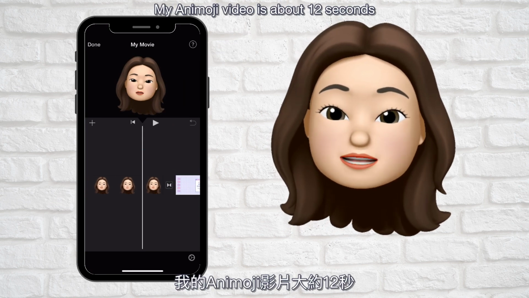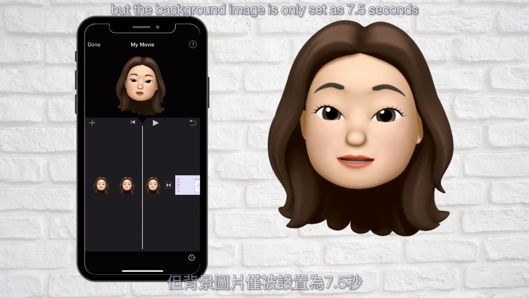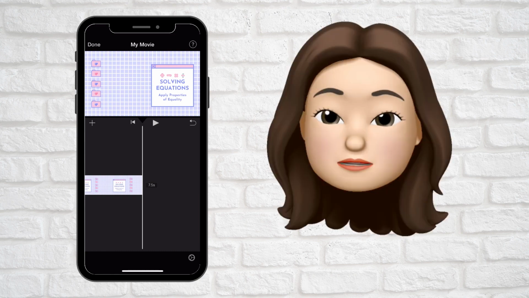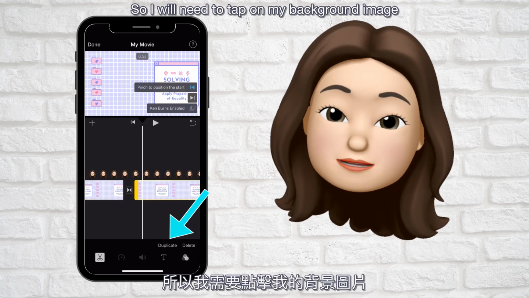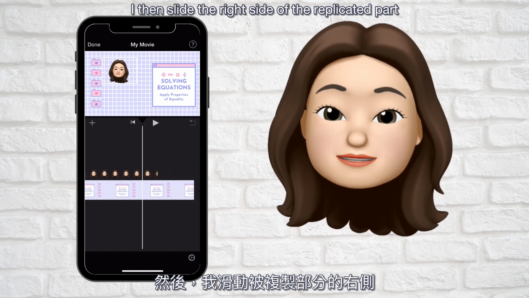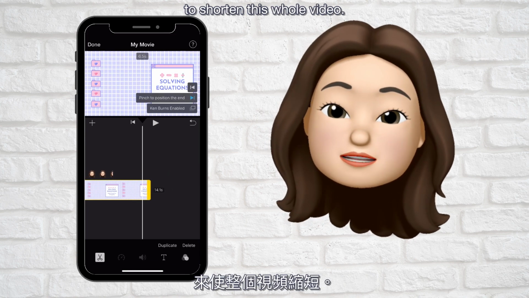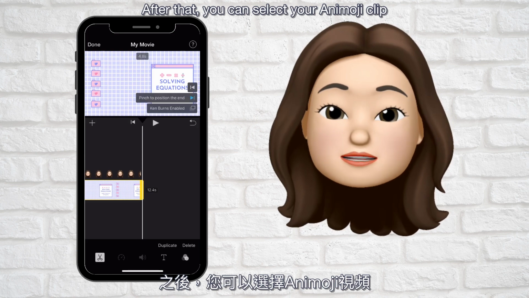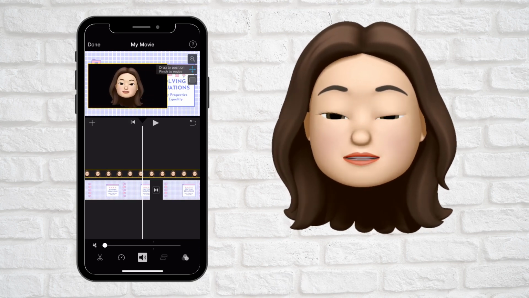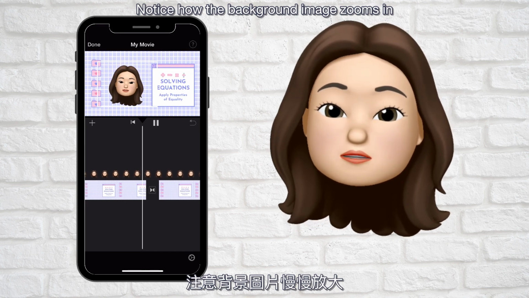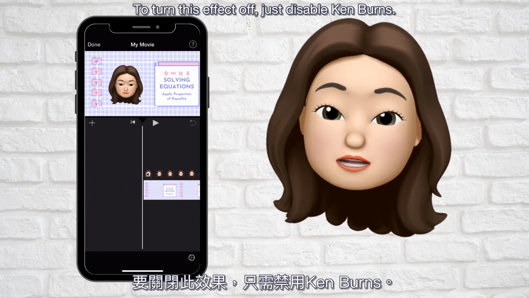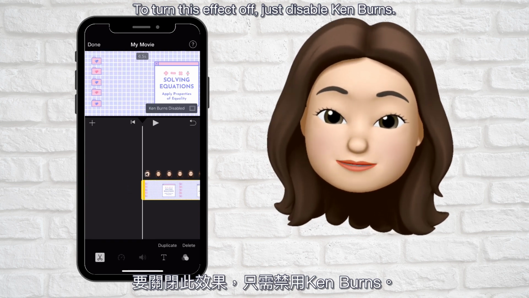My Animoji video is about 12 seconds, but the background image is only set at 7.5 seconds. So I will need to tap on my background image and duplicate it. I then slide the right side of the second part to shorten this whole video. After that, you can select your Animoji clip to reposition and resize it. Notice how the background image zooms in as I play the video. To turn this effect off, just disable Ken Burns.